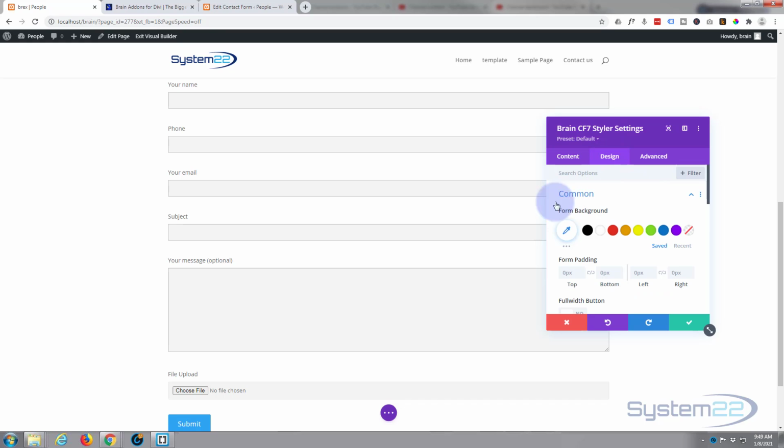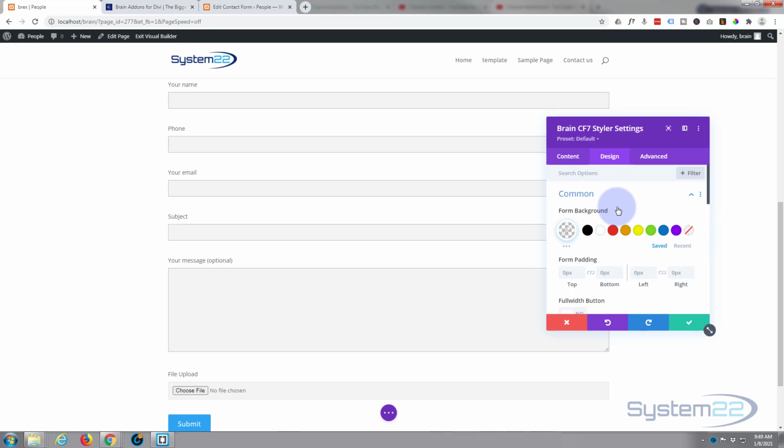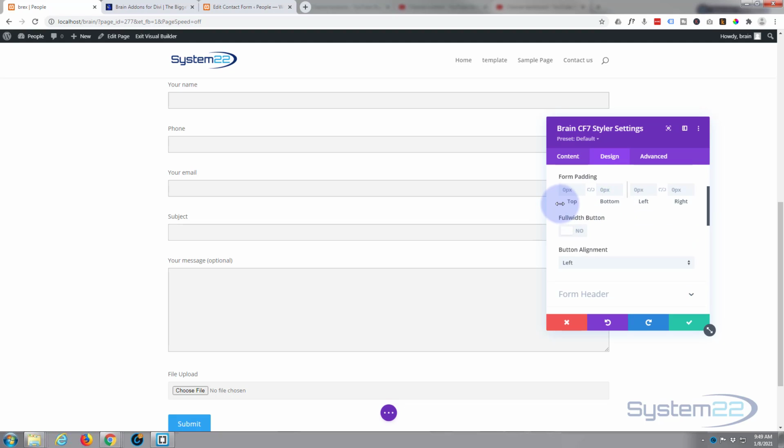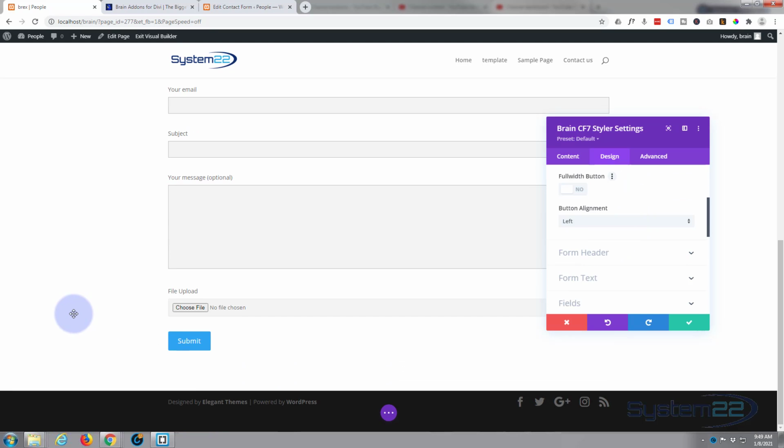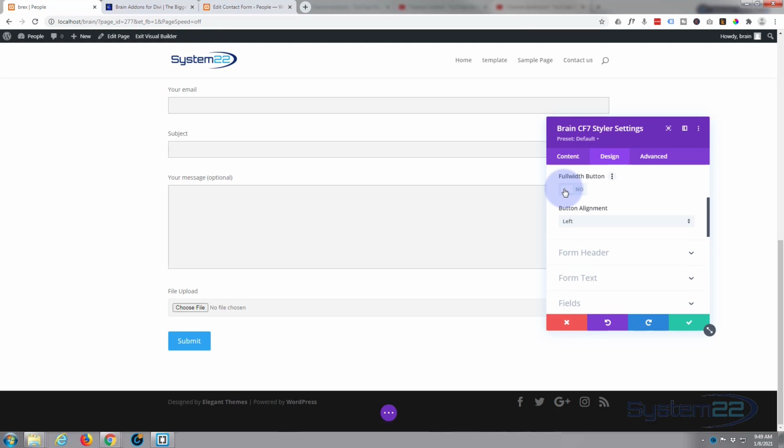And in the common, we've got a form background. Like I say, I don't want to put a background in. If you do, there's a background then. Obviously you want to add some spacing, but I'm going to leave mine just as it is. As I've not got a background, I don't need to put any padding in there. If you do, just put it in there. If you want to make your button at the bottom there, let's go down a little bit, full width, you can do so like that. Form header, I've not included that, but if you wanted to style it, this is where it would be.